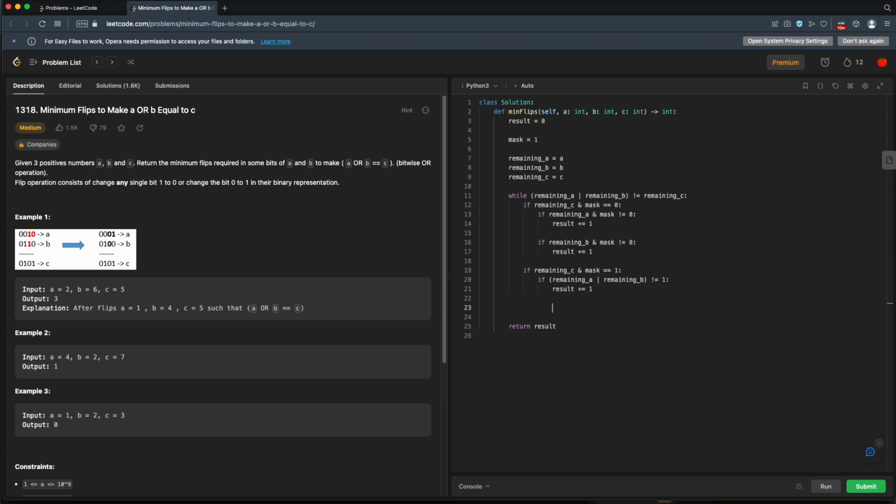All right, and now we need to update our remaining values. We need to shift all of these remaining values by 1 bit. So remaining A becomes remaining A shifted to the right by 1 bit. I didn't talk about this shift operator, but you can check that one out. So we're going to shift our remaining A to the right by 1 bit, and we have to do the same thing with B, and the same with C.